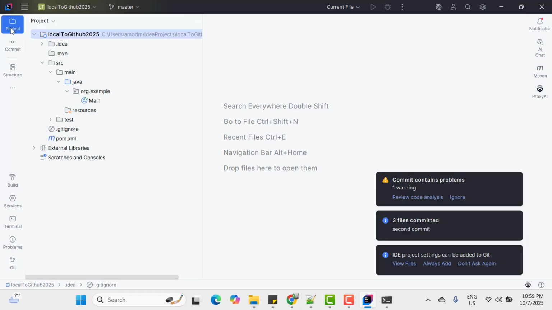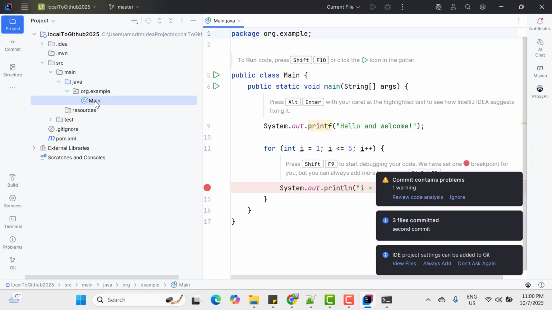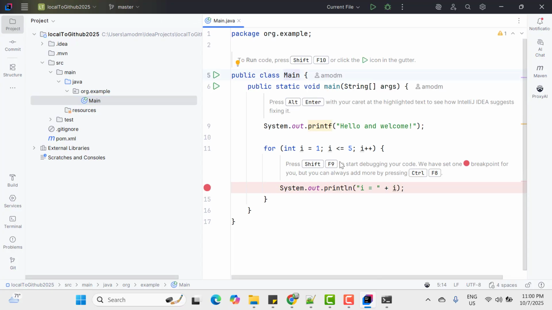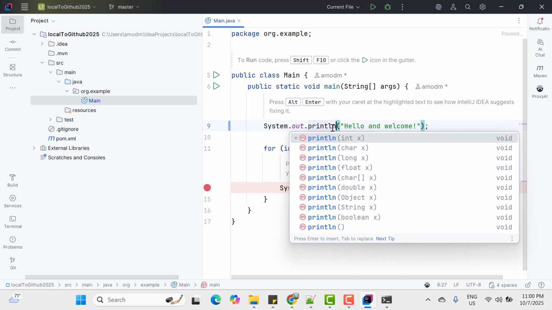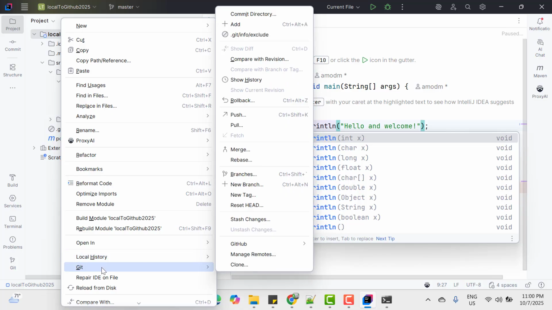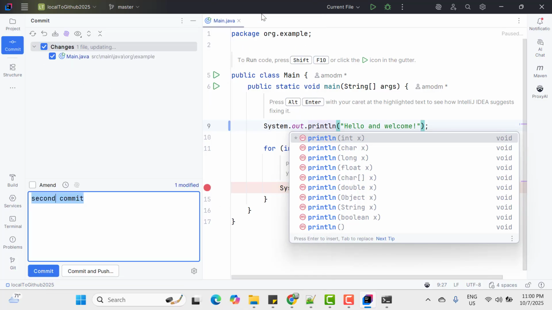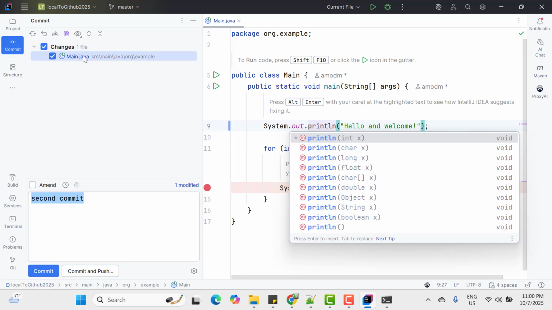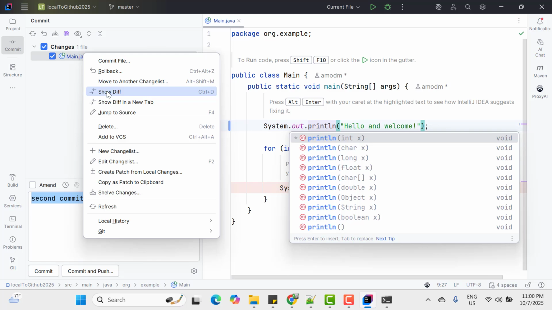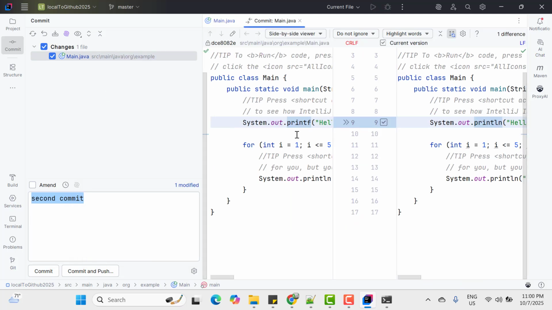If you go to the project and let me change something in this main class, maybe instead of printf I'm going to add println. And now if you go to the project, right click and select Git, select Commit Directory, you will see under the changes we have Main.java. If you select this Main.java and select Show Diff, you can see what has changed. This is called versioning and this is possible because of Git.